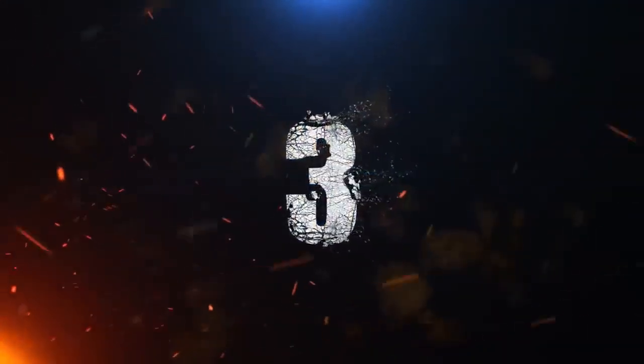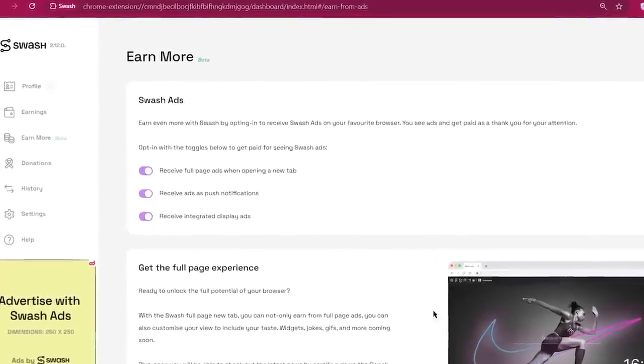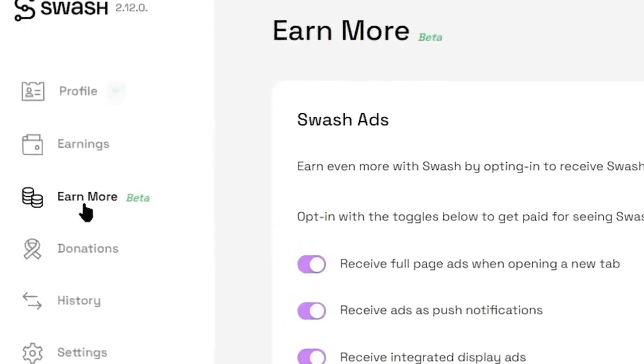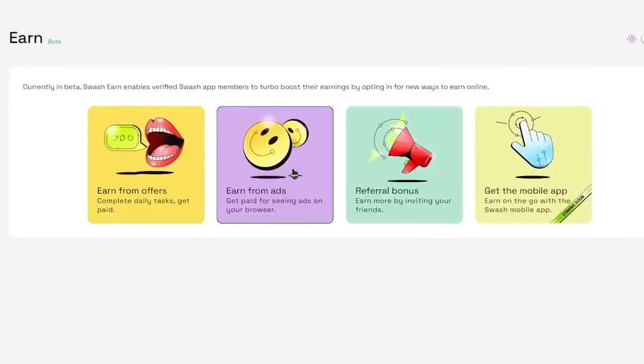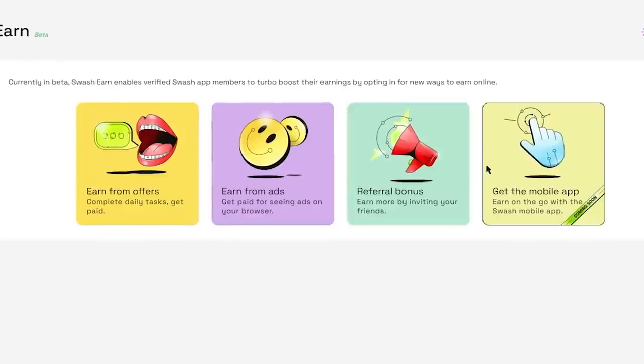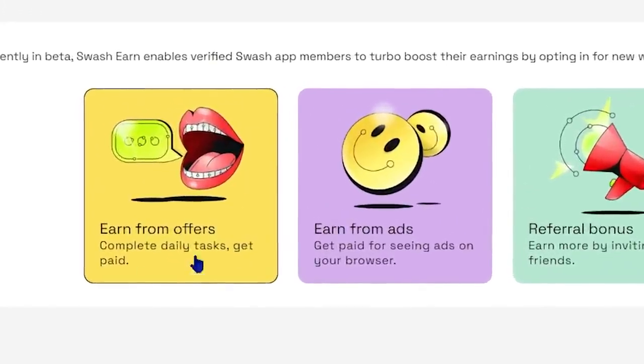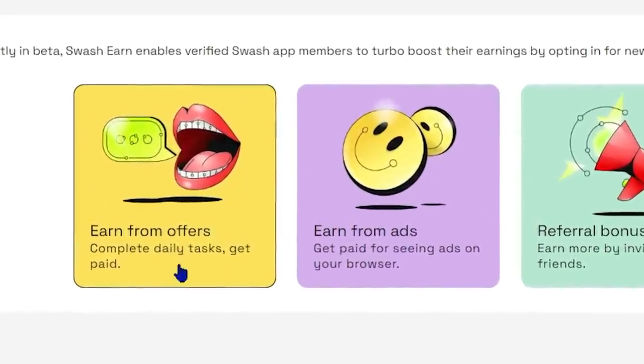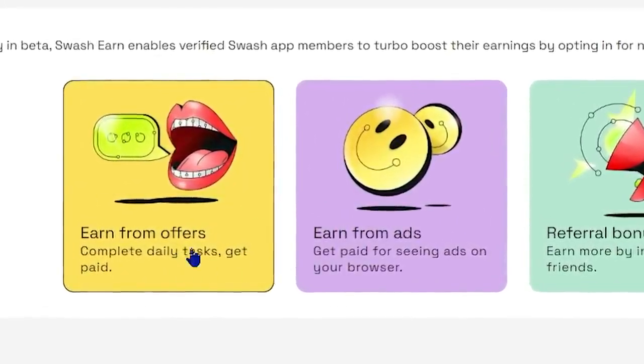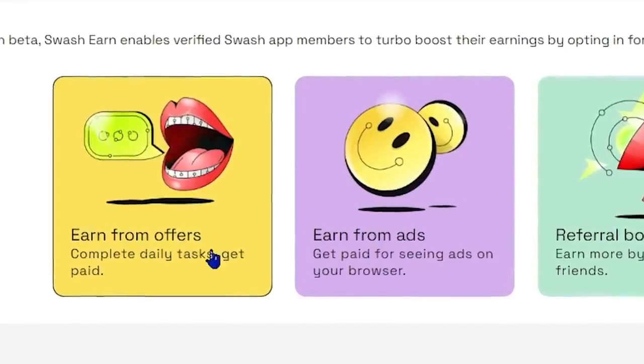Now the step number 3 to earn 10 times more money than others. What you can do is click on the Earn More option again, and you can see that we have other options to make money other than watching Google ads. So here you can earn money from different offers to complete surveys, installing apps and games, and completing different other tasks to make money online.